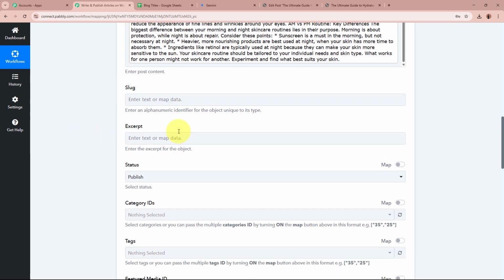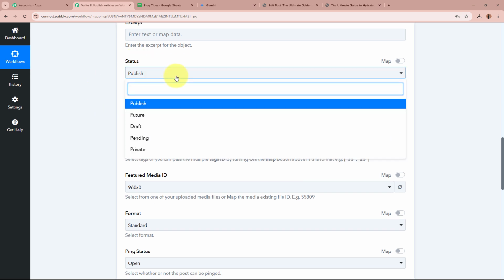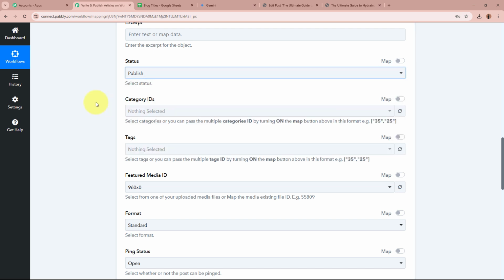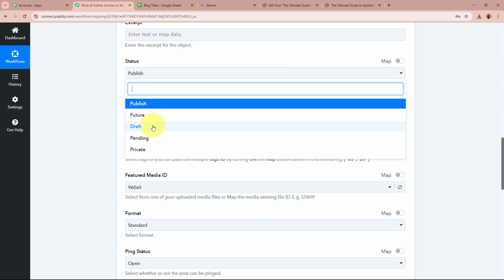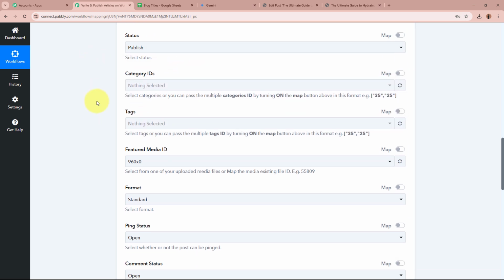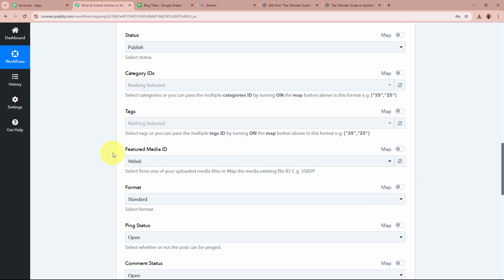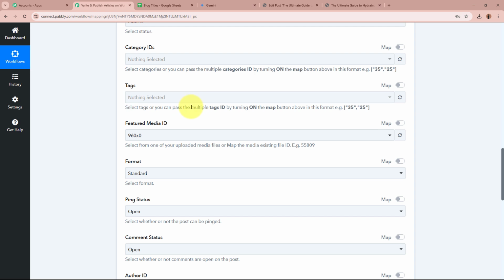Okay. Next, it is asking for all these details. So I'm going to skip the part. It is asking for the status. I want the status of the post to be as a published post right over here. If you want, you can also select it as draft, pending, private, future, all the other status as per your requirement. Next, it is asking for the category ID. You can select the category ID over here according to your requirement, as this is not a required field. So I'm going to skip the part. It is asking for the tags. I do not require any tags, so I'm going to skip the part.